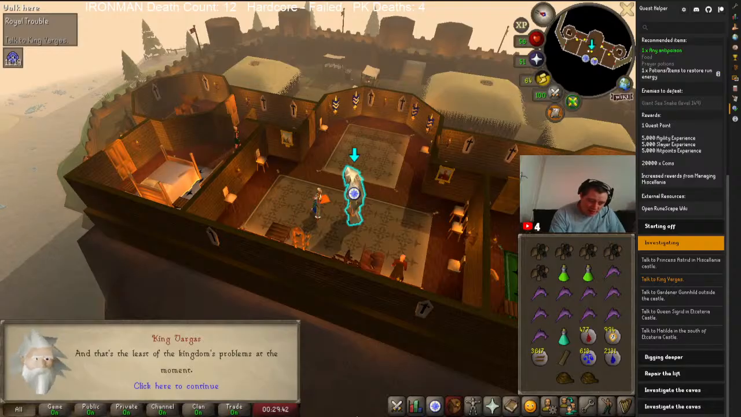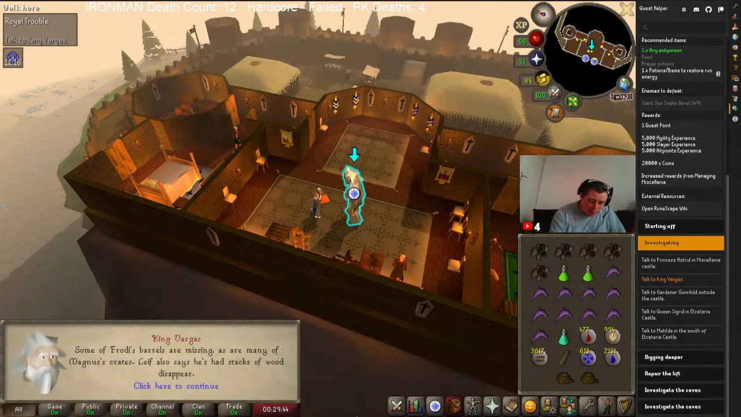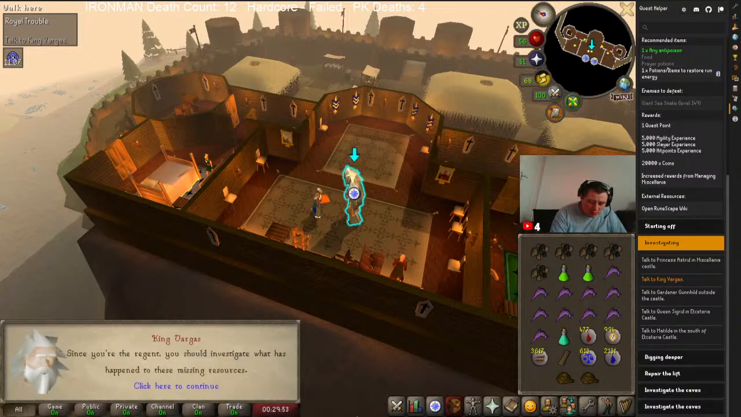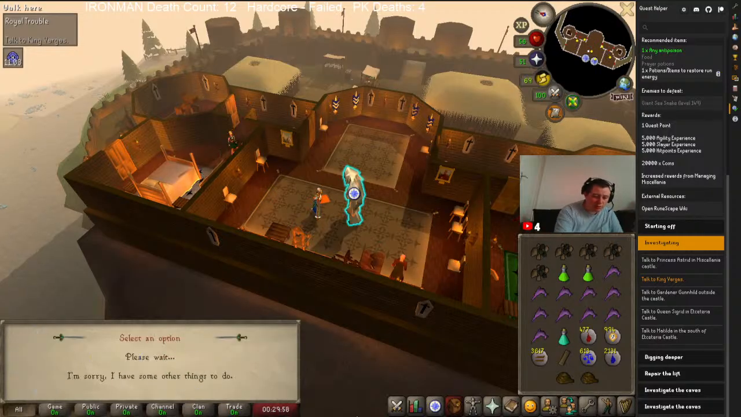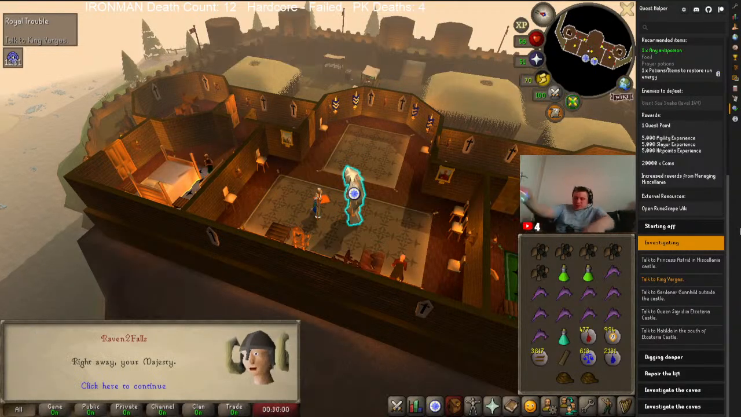And that's the least of the king's problems at the moment. Some barrels are missing, and many of our crates. As I said, he's had sacks of wood disappearing. Since you're regent, you should investigate it. Yeah, sure, it's my job. Let's go find some shite.